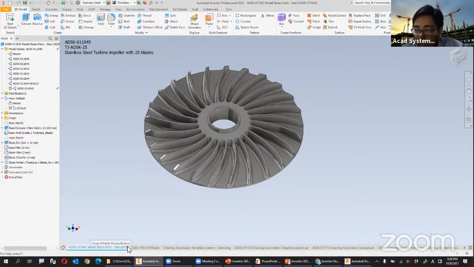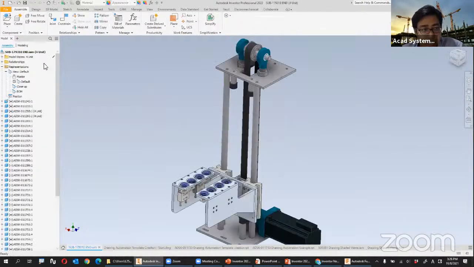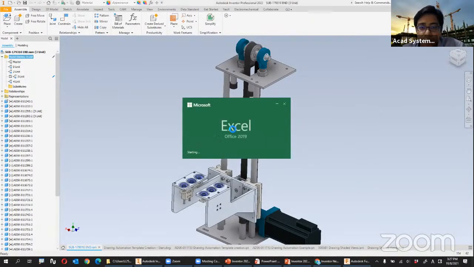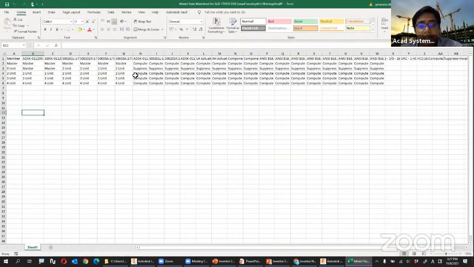So let's take a look at the next. Inside assembly files, we also have this model state. So you can select and create your own types of model state over here. Again, similarly, you can go to the model state folder, right click and edit via spreadsheet. So you can select and create your own types of model state over there. Right, so I'm going to close this one.